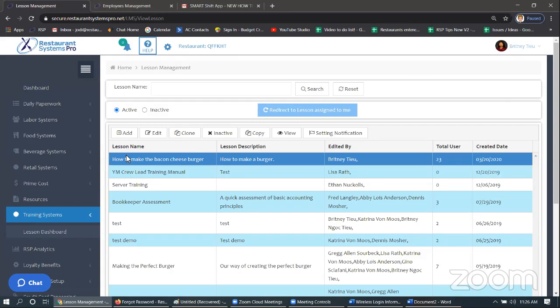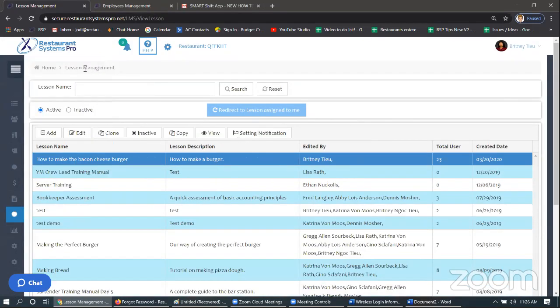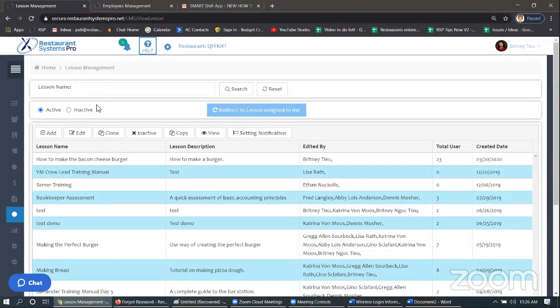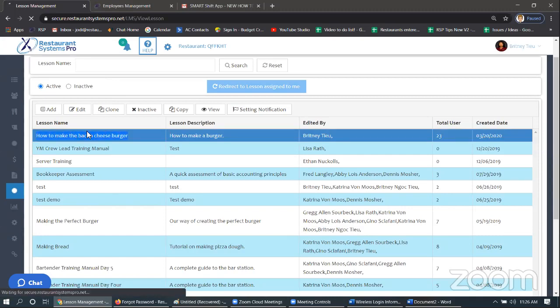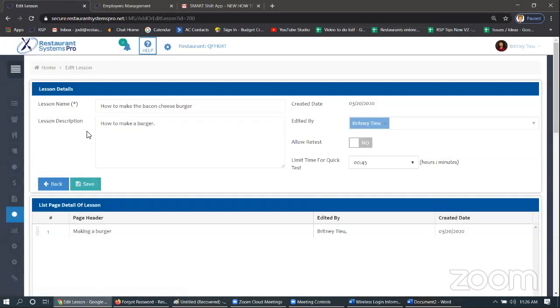Again, just like the checklist, I'm not going to go too far in depth of how to actually do all of this stuff, but I'm going to show you the little details within it. We have where you search for the lesson name up on the very top. You can reset it. We have active and inactive. We can redirect lesson assigned to me. So that's how you actually answer it. But I'm going to open up the cheeseburger lesson with you.